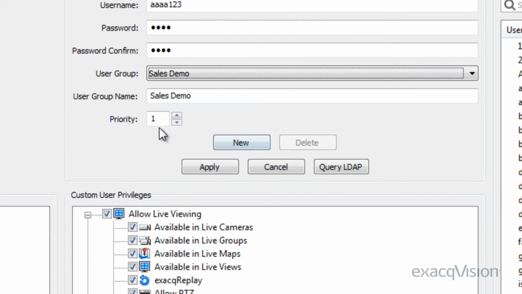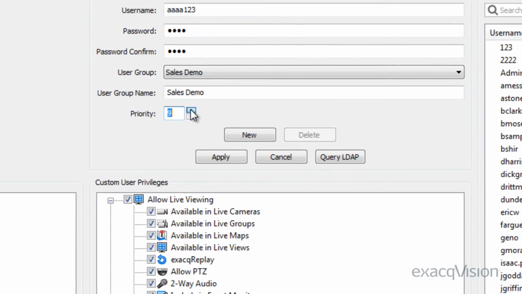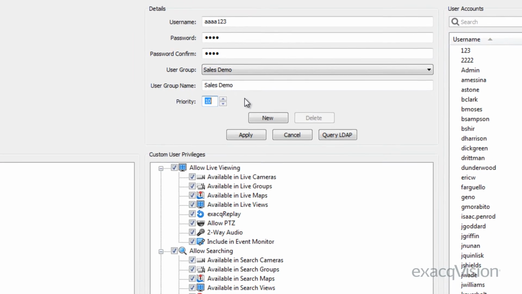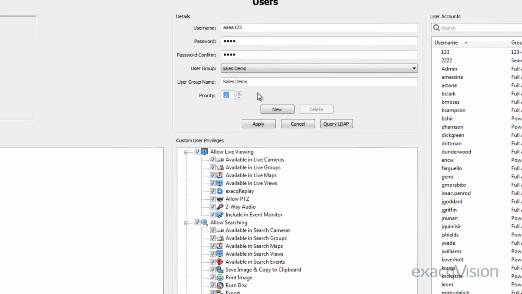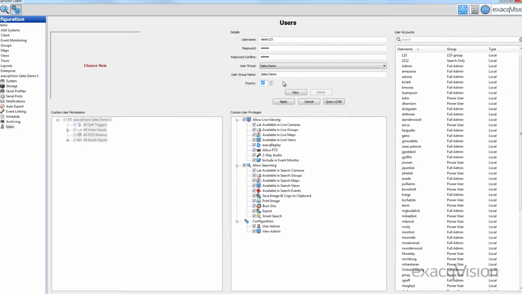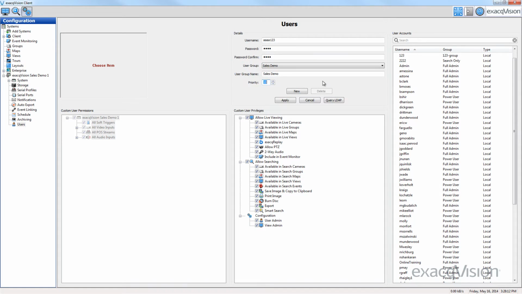The Priority section is used to assign a PTZ and two-way audio priority level to the user. Users with a higher priority number are granted control when two or more people are trying to gain access. Admin users automatically have priority over any non-admin users, and power users have priority over all users except for admin users.